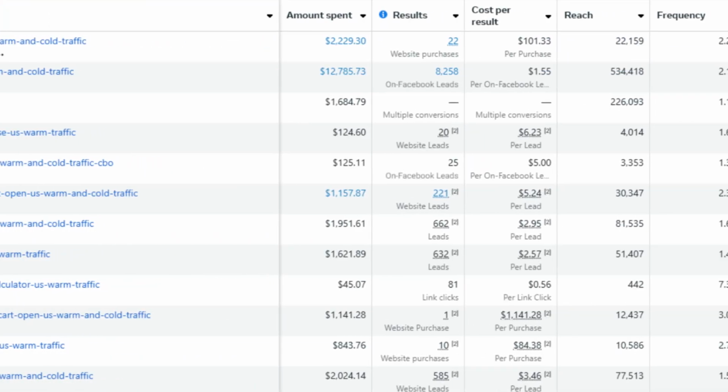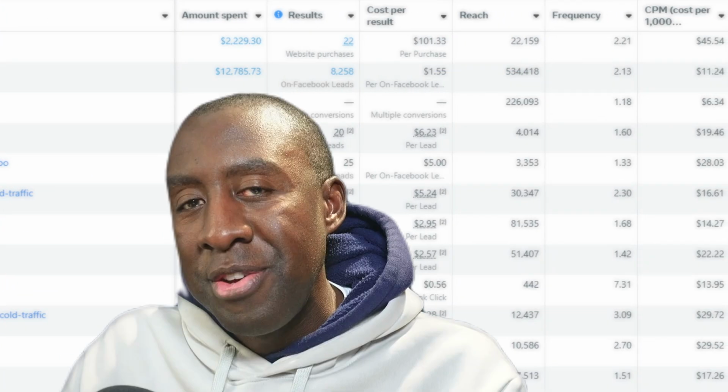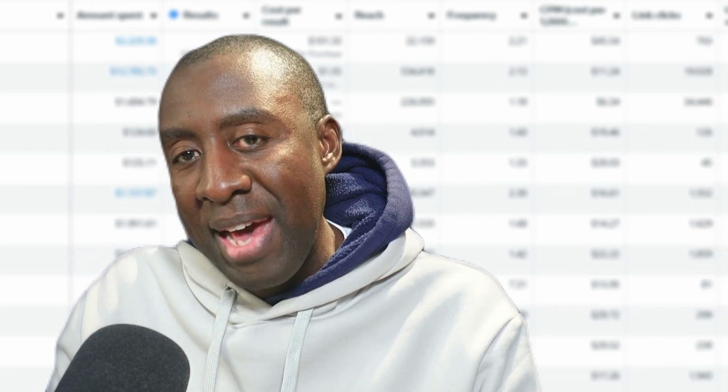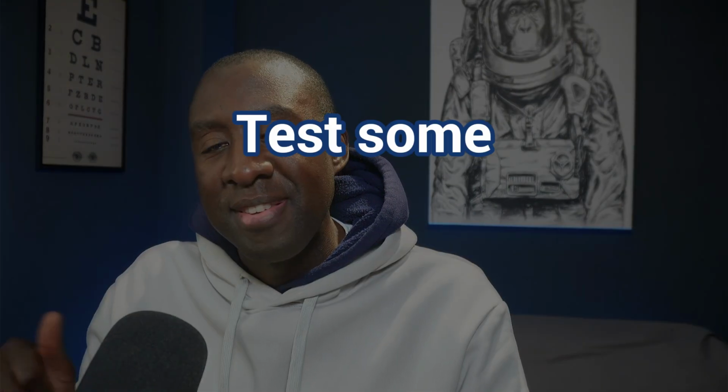Sometimes when you need your ads to work better, you don't actually have to rewrite all of the ad copy. You just need to test some better hooks. What am I referring to by a hook?